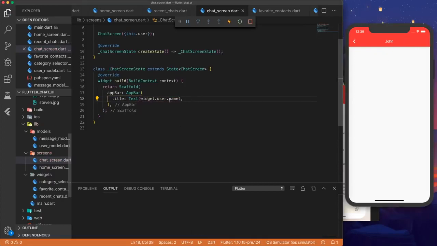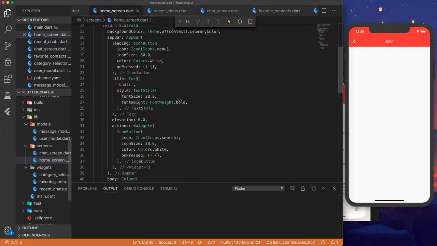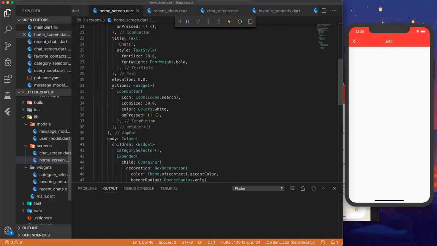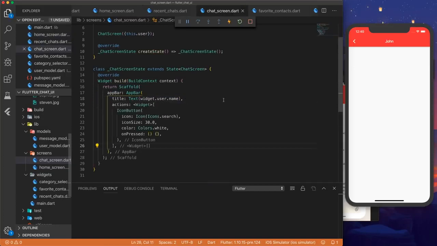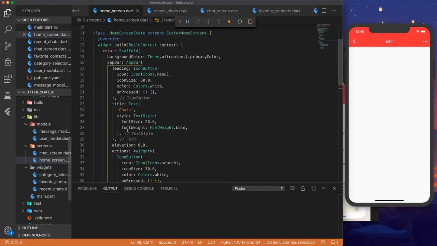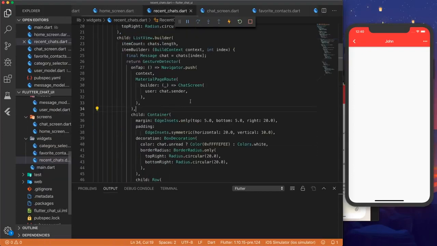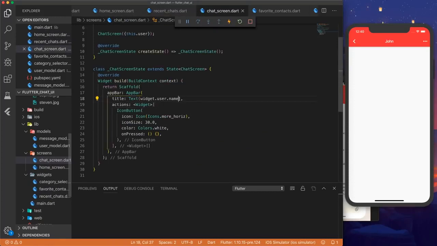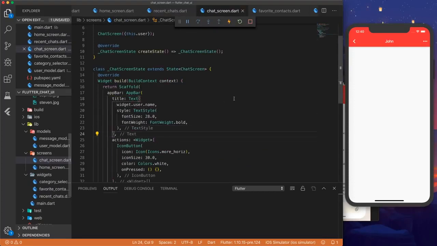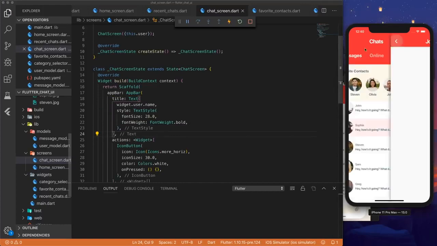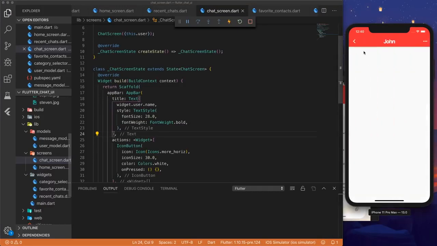Okay, and then John appears. Let's go back to our home screen and just grab one of these. Let's just grab the action section here and paste that in here. Then we have our search icon. Change that to the more horizontal. And then back in our home screen, let's grab the styling for our title. And that's looking pretty good.